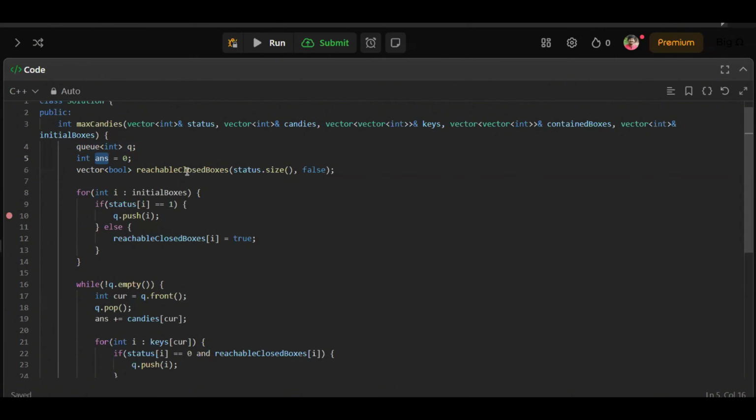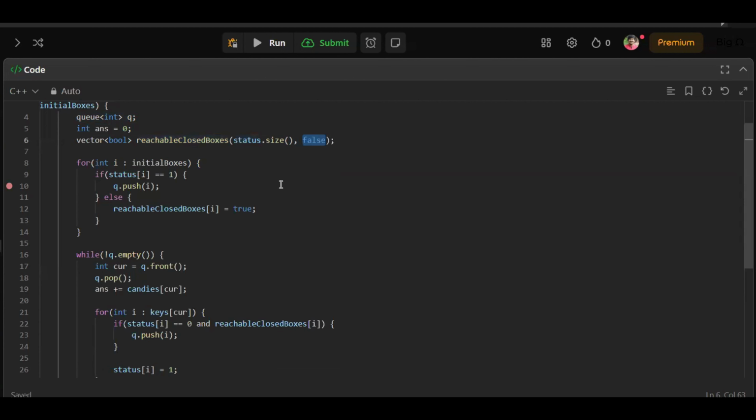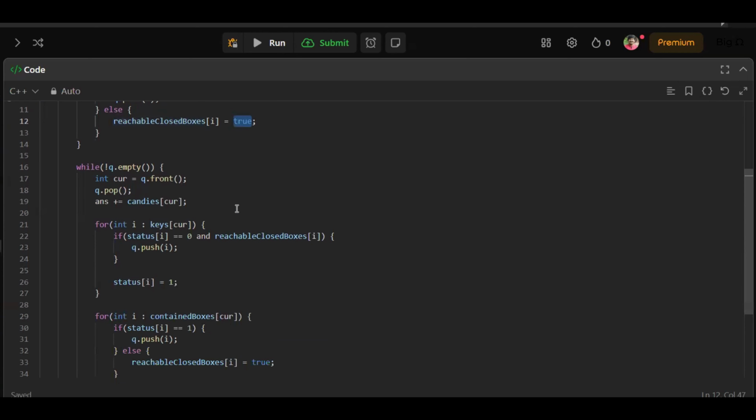Now we are making a reachableClosedBoxes vector of the size of the status array, initialized with false. Now we have to iterate over all of the initial boxes we are given, and if their status is equal to 1, that means the box is open, we have to insert it into the queue for the BFS. Otherwise, we can store these boxes for later opening because we don't have the keys right now. That's why reachableClosedBoxes[i] is set to true.